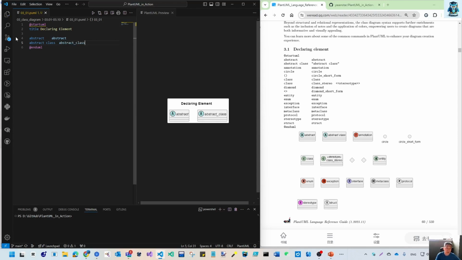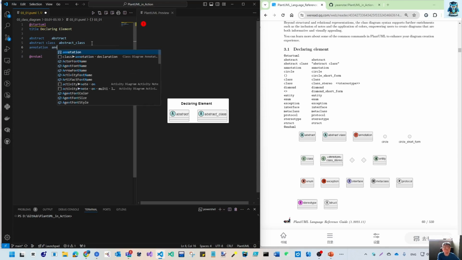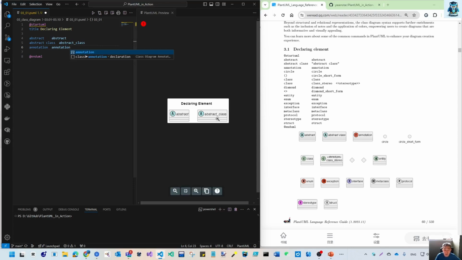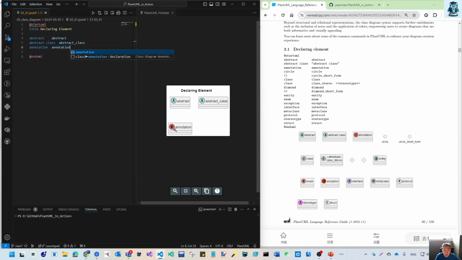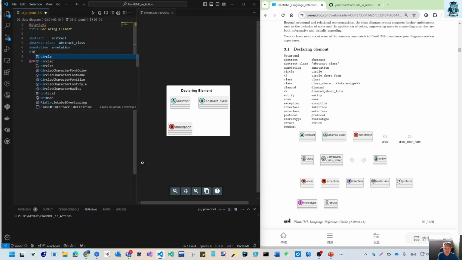So that can give you the way, but you should not use it. I think the space will generate an error. So I normally prefer to use the underscore, so that you don't need the double quotes. And then annotation is also kind of a class diagram information. So you will see here annotation is starting from this act, and then circle.